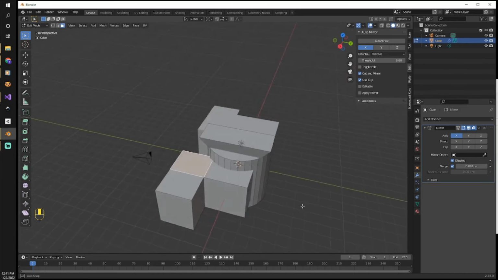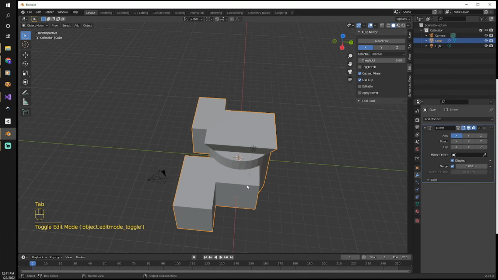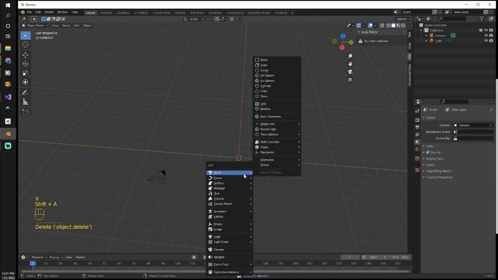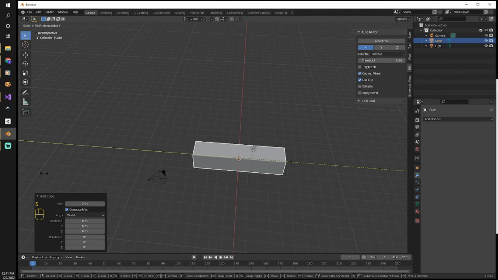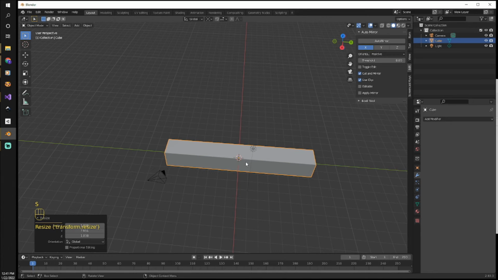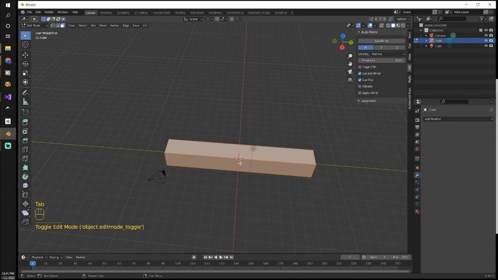Using proportional editing. Let's get rid of this again. Shift A, add my cube back. I'm going to scale in the Y direction to make it really long. Into edit mode. Add a bunch of loop cuts.